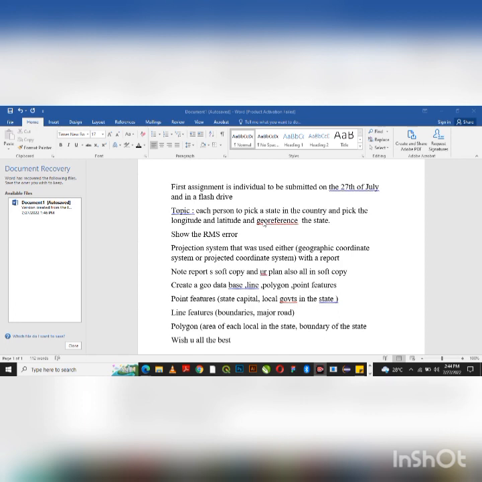Now, the report is to be done in soft copy. Create a geodatabase consisting of line, polygon, and point features. The point features will be for state capitals and local governments in the states; line features will be boundaries, major roads, and other things. So the first thing we need to do now is go to our browser.